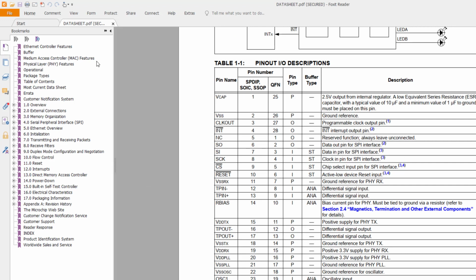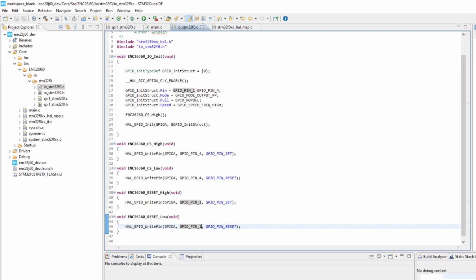And from the data sheet of this ENC28J60 chip, we will try to find out the polarity of this reset signal. As you can see, there is a bar over its name. That signifies that this signal is also active low, and it is also written here: active low device reset input. So this chip goes into reset mode when this reset pin is pulled low. So by default this pin should be at high state, just like the CS pin.